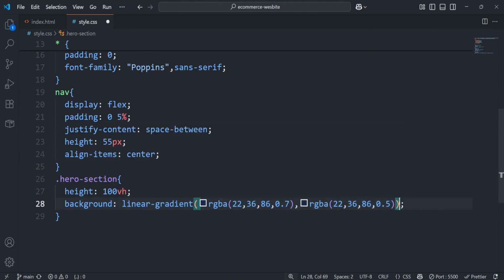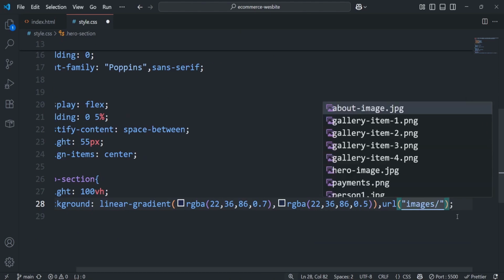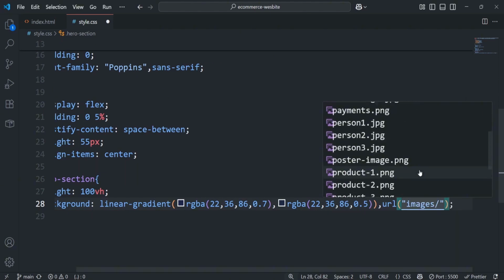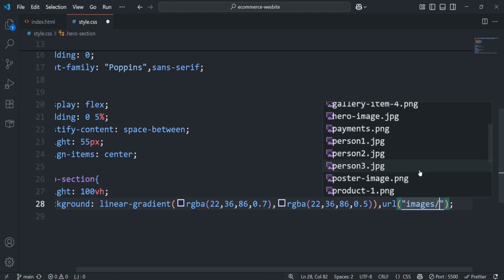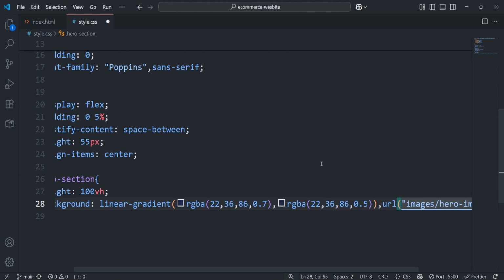Now after the gradient, we're going to add a background image. So I'm going to say url. Now in between this opening and closing bracket, this is where we're going to add the path to the image. We're going to go into the images folder, and this URL is going to point to, where's the hero image? Where is that hero image? The hero-image.jpg.